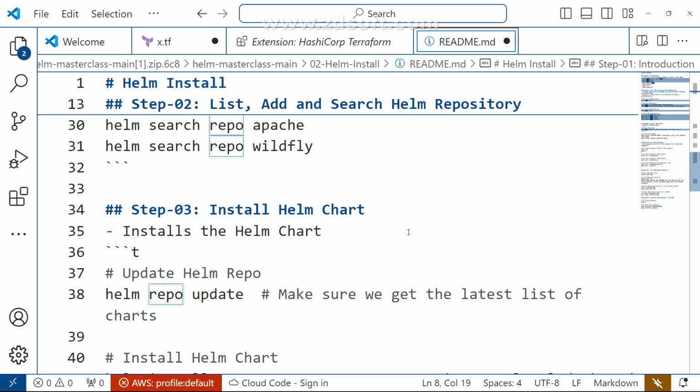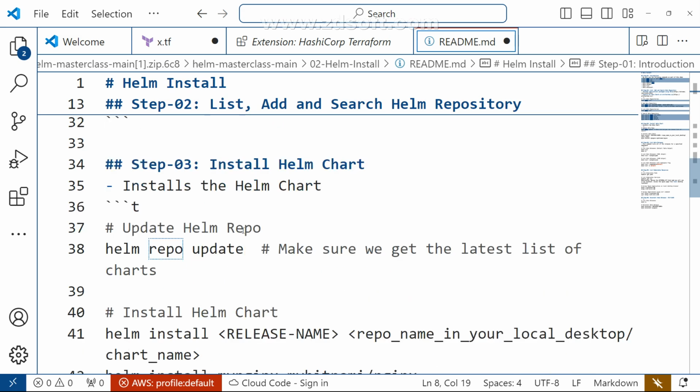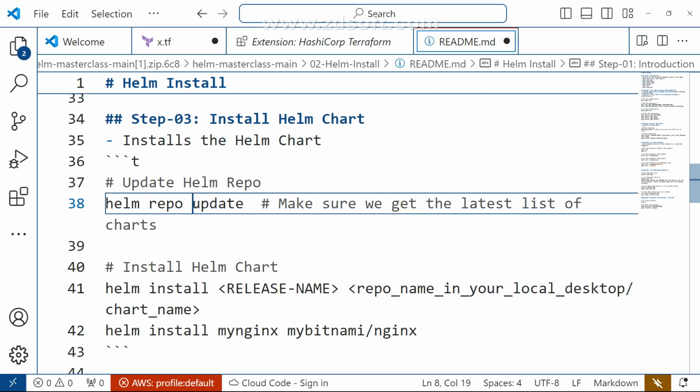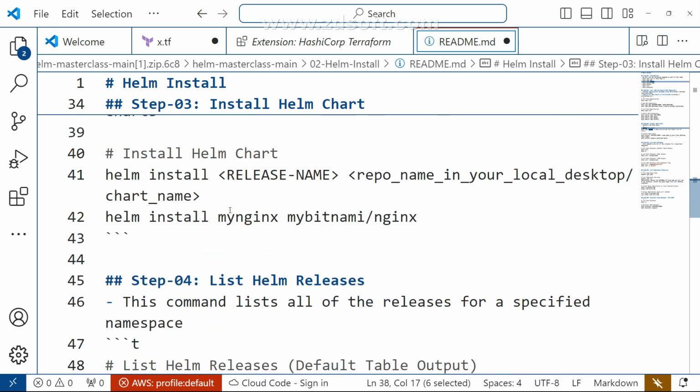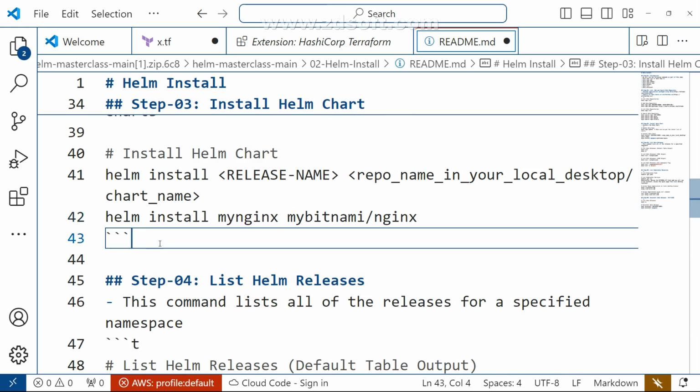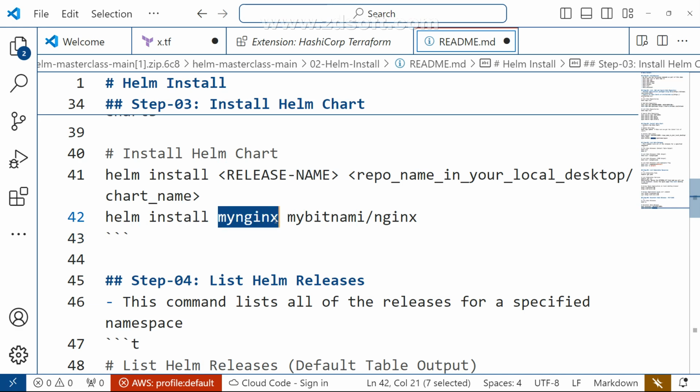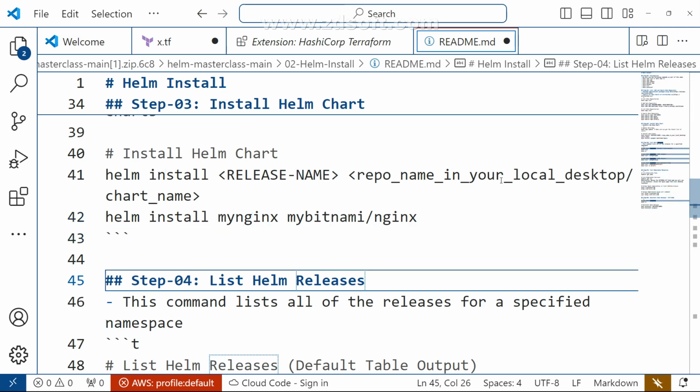Now install a Helm chart. Already you know helm repo update; I already used this command also. See helm install. Did I use it or not? Helm install, they gave my nginx. This is the release name. This is important. They ask about it multiple times in interviews. After helm install, we use some word. What is that name? That is the release name. After that, this is the repository name, and this is the chart name. This is the repo name in your local desktop and the chart name.